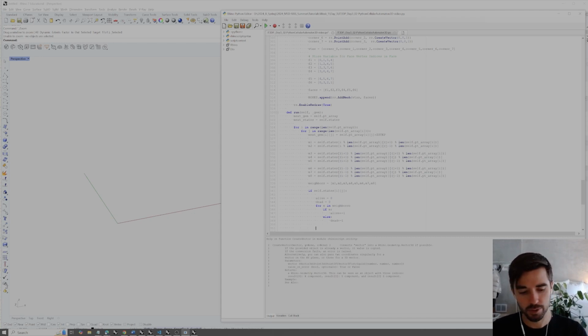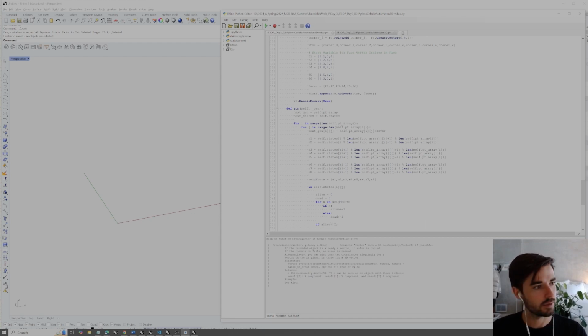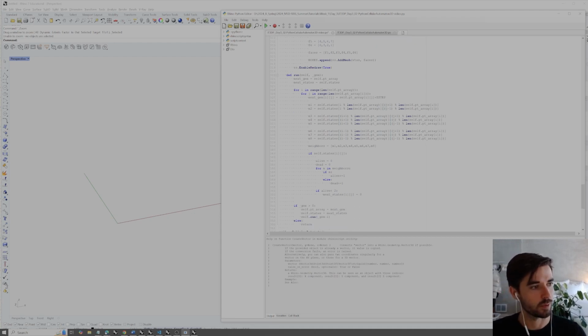Now what are our rules? If alive neighbors is less than 2, then not self.states, because we want to store our values inside of this temporary list. So next states of i of j equals 0, or false, or dead. So if we have fewer than 2 alive neighbors, then our current live neighbor dies.